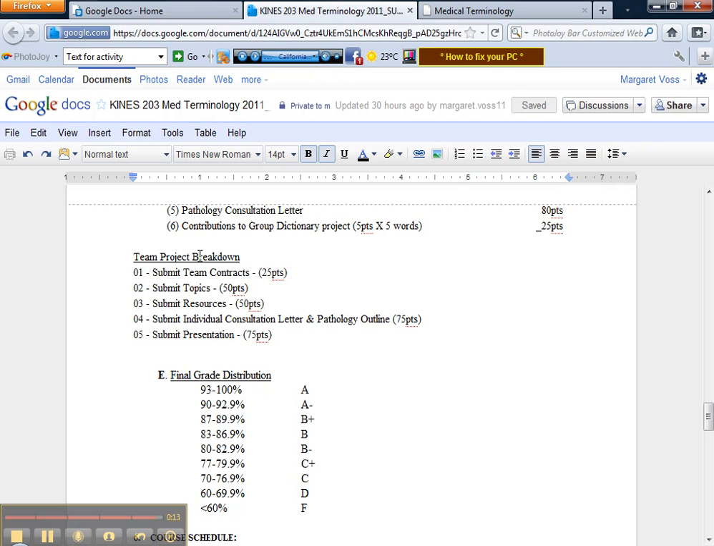Okay, the team project breakdown. We have 5 milestones that you'll have to meet. And I'm going to ask you to do this stepwise so we make sure that we get everything in appropriately. All right.